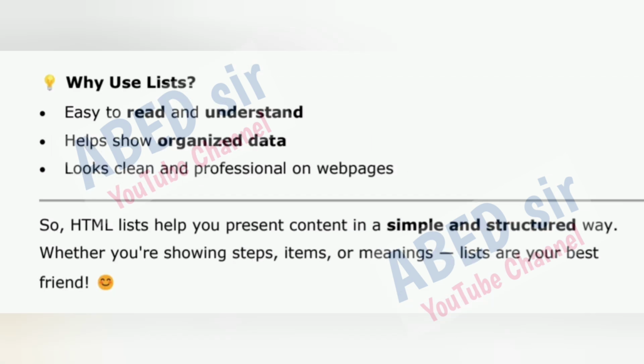Why use lists? Easy to read and understand. Helps show organized data. Looks clean and professional on web pages. So, HTML lists help you present content in a simple and structured way. Whether you are showing steps, items, or meanings, lists are your best friend.